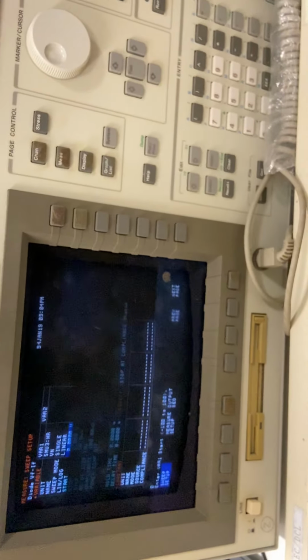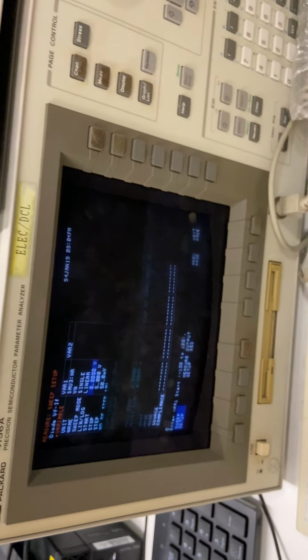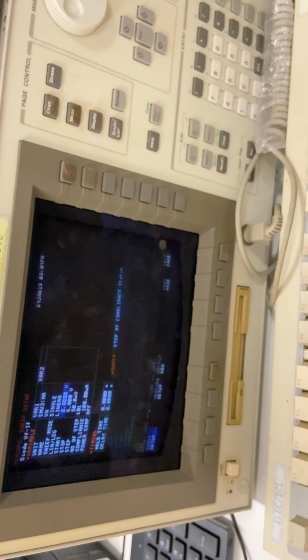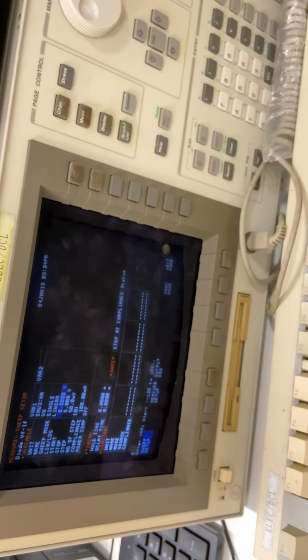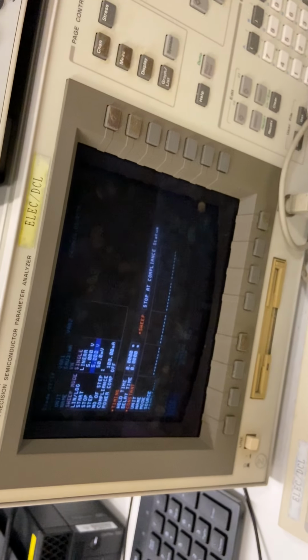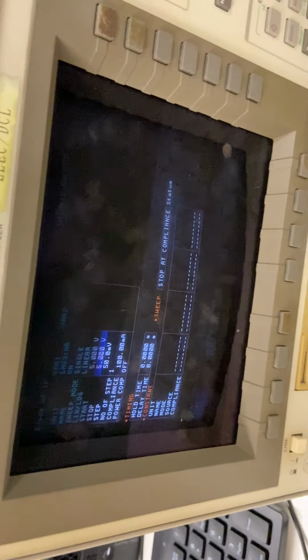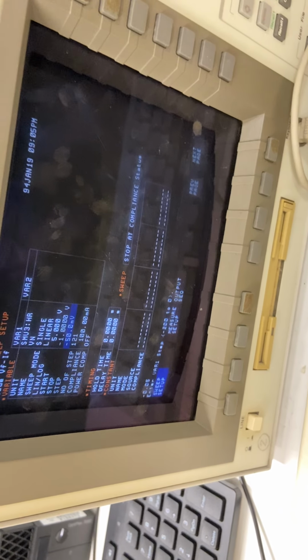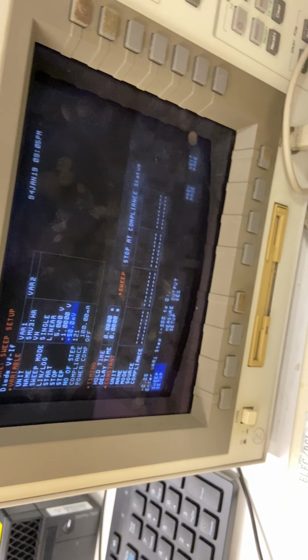For the start, let's start from the reverse bias and then go into the forward bias. So we start from -1, and the end will be 5. The delta is 0.1 volt.